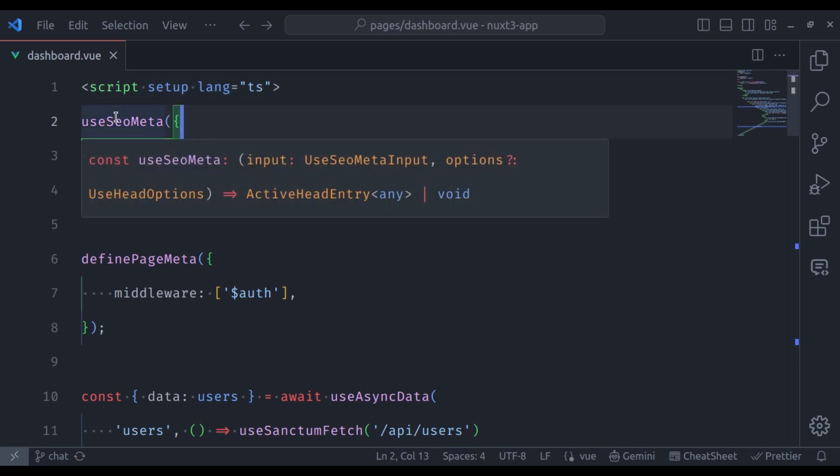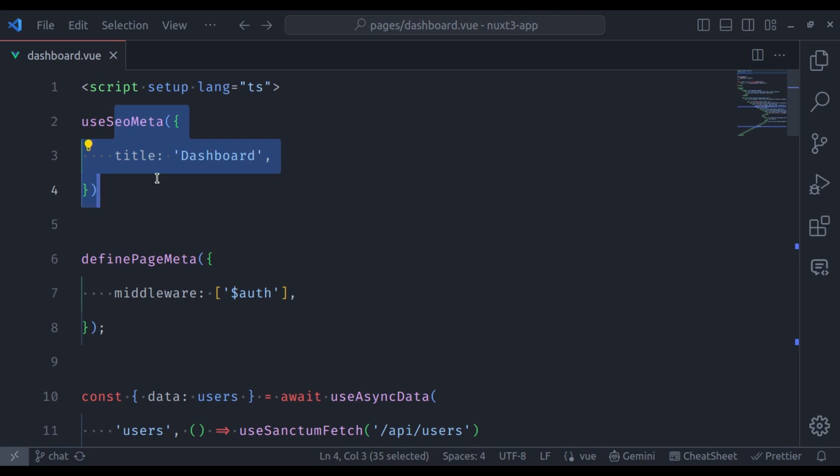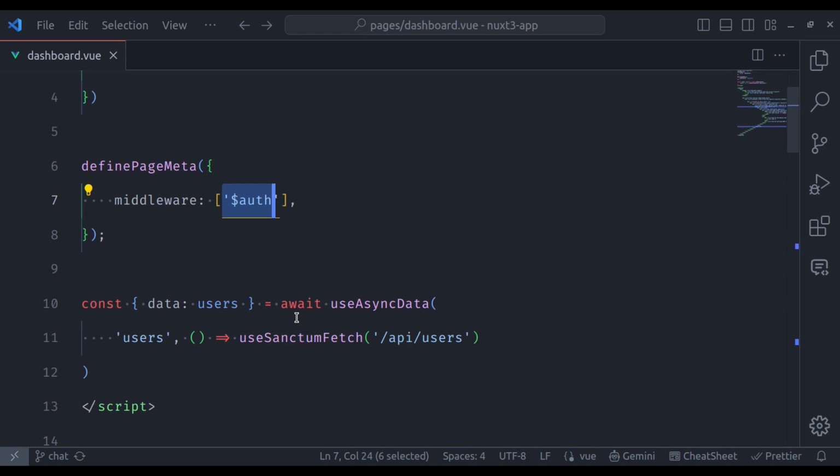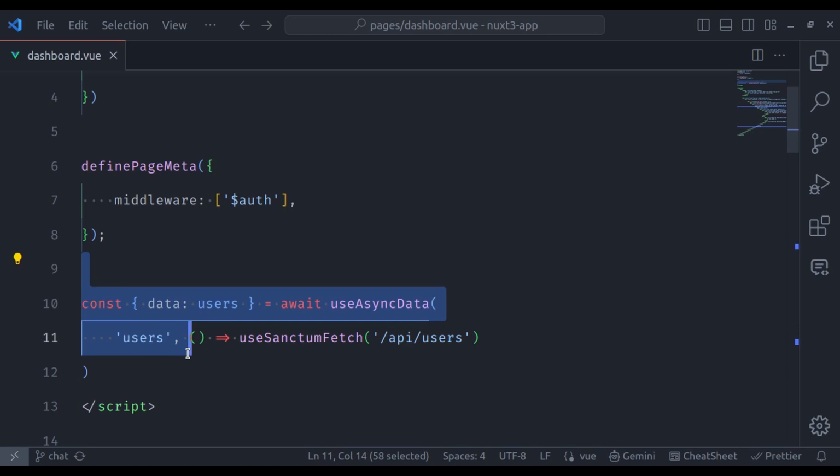The first thing, we have this SEO meta function. This is a simple setup to define the SEO metadata for the page. In this case, the title is set to dashboard. Next, we use the define page meta to protect the dashboard page with an auth middleware. Now the key part of this dashboard is fetching the list of users from the Laravel API.